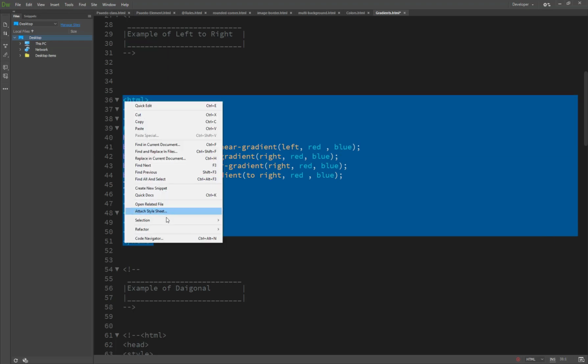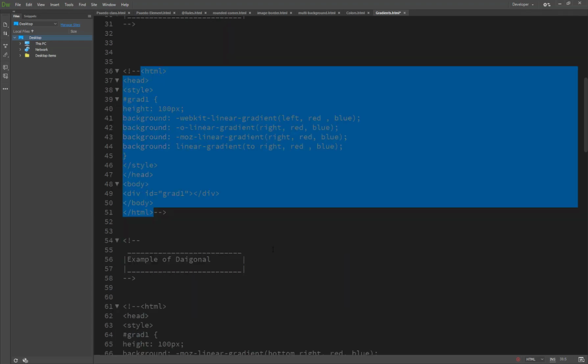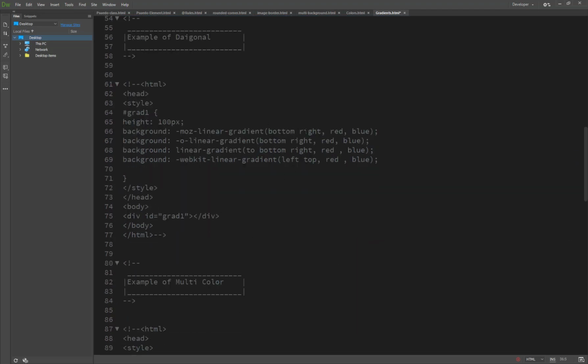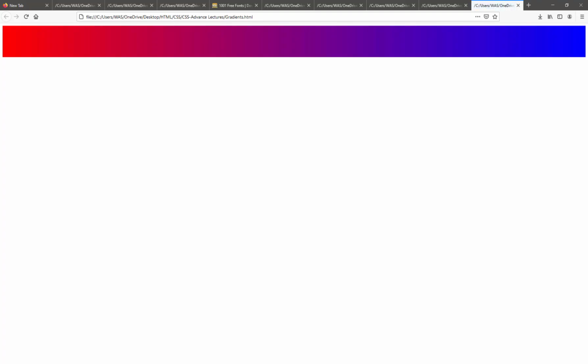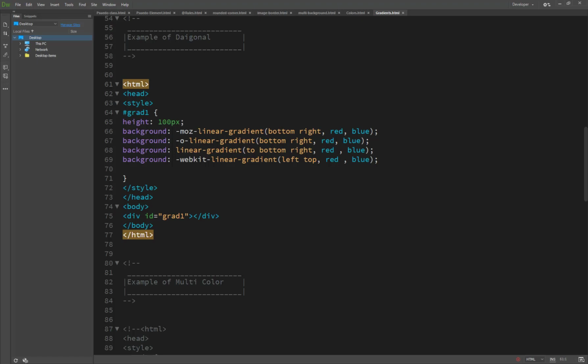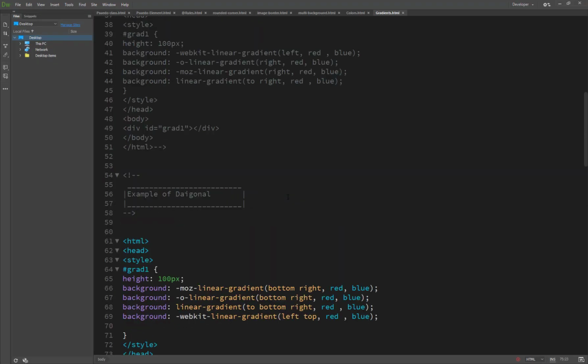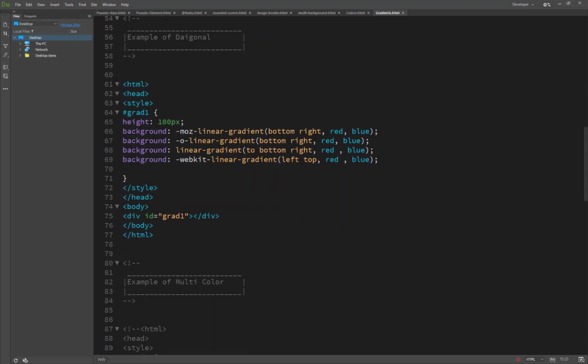So I will comment this one out, and now I will show you a diagonal. What is the diagonal here? It's bottom to right, left to top here. So gradients is red or blue here. I've just covered this one, and I'll change a color here.